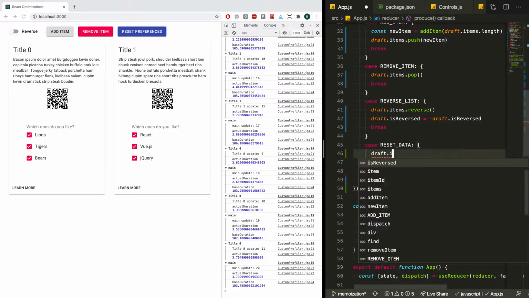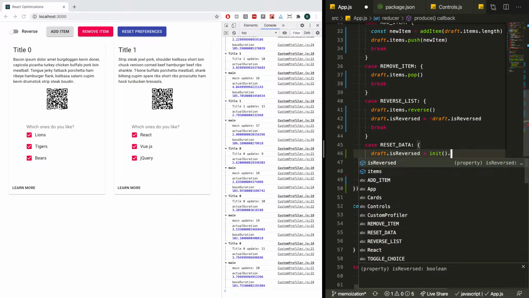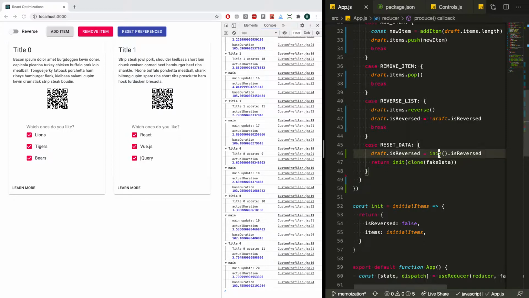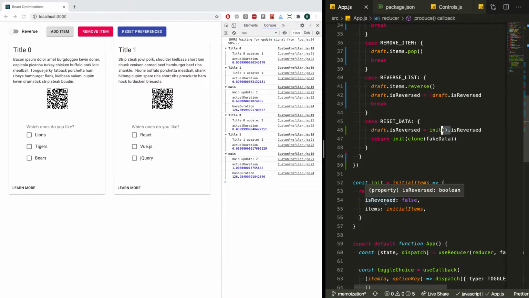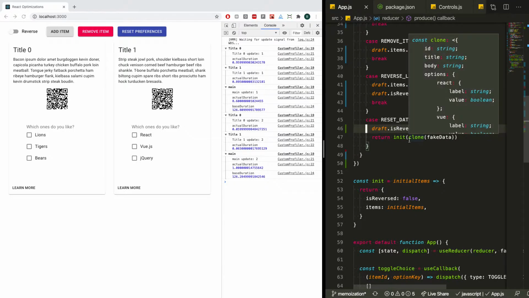So first we're going to say draft.isReverse is going to equal init values of isReverse. So we're not really passing anything to init here. We're just saying, hey, we want whatever that initial version is. So if this changed to be initialized to true for some reason, then we'd be using that. So that's the first thing that we want to do here.